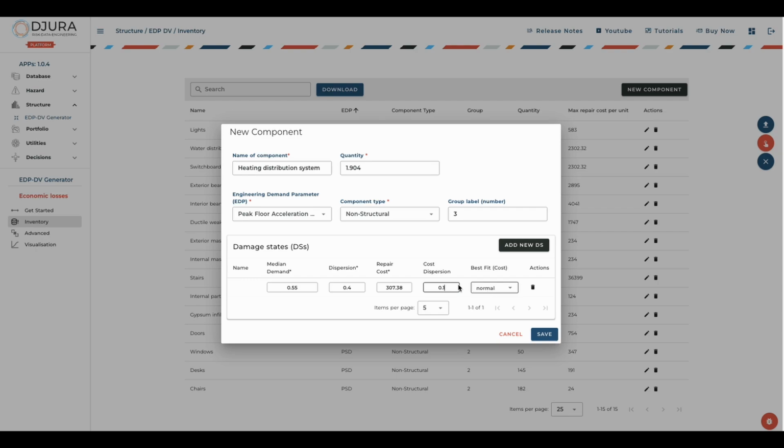It's going to sample a repair cost from something that has a mean value here, with a dispersion of 0.1. It's going to be normally distributed. So it takes into account the fact that the cost is not always going to be a fixed value. So that's the first damage state.